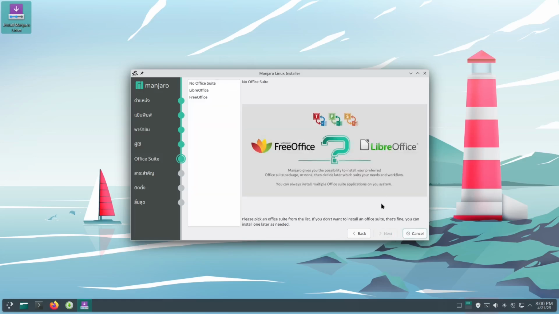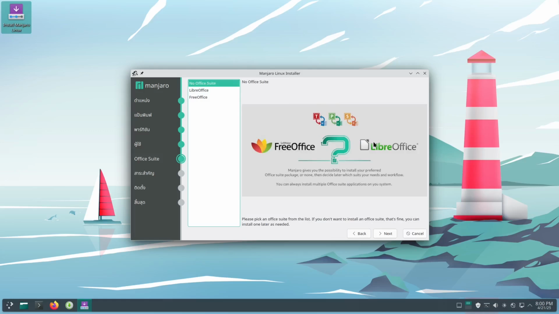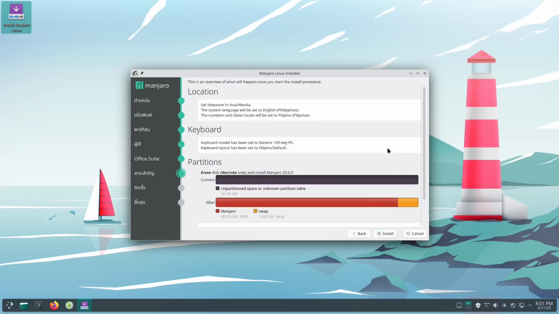Let's click next. You have the option to put LibreOffice or FreeOffice, so it's up to you. Or if you don't want to install it yet, you could also just click no Office Suite for now. We will demonstrate that one later when we install your favorite Office Suite. Okay, let's click next now.